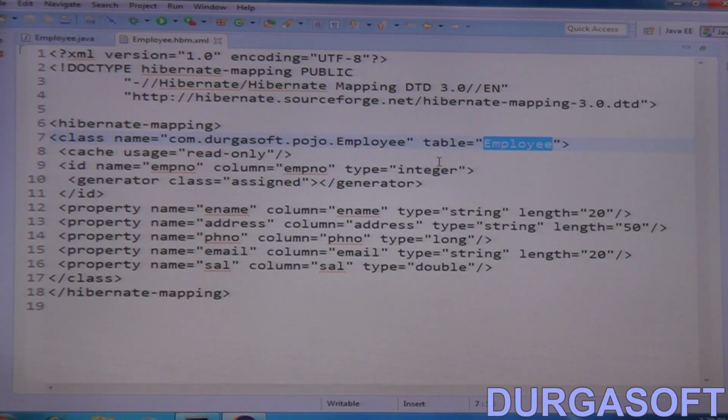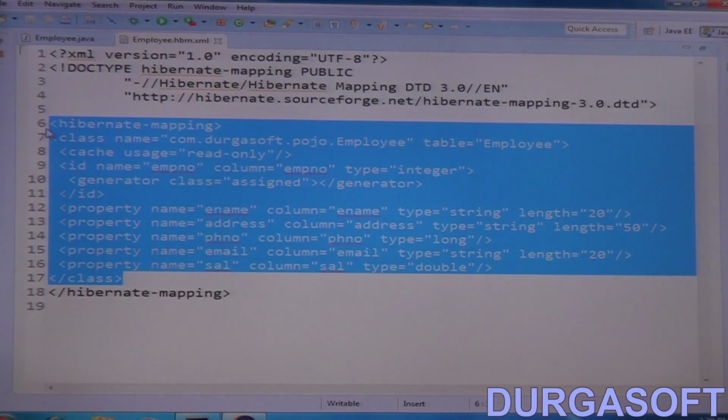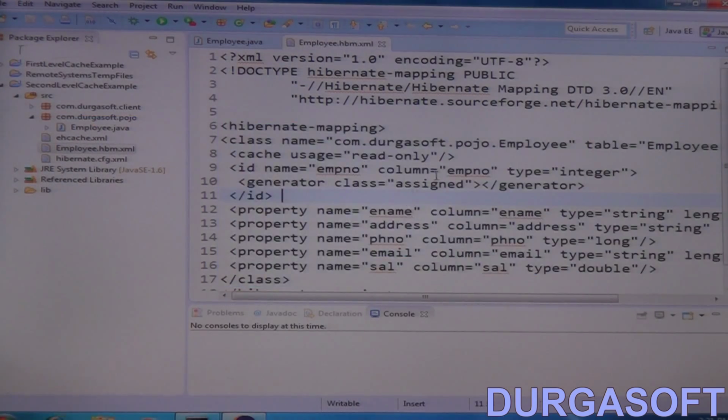Here I want to load this employee object into the second level cache. For that, we added one property called cache usage equal to read-only. This property loads our POJO class into the second level cache. Next, the remaining is the same as the previous application. So after this, provide this cache tag in our persistent class mapping file.